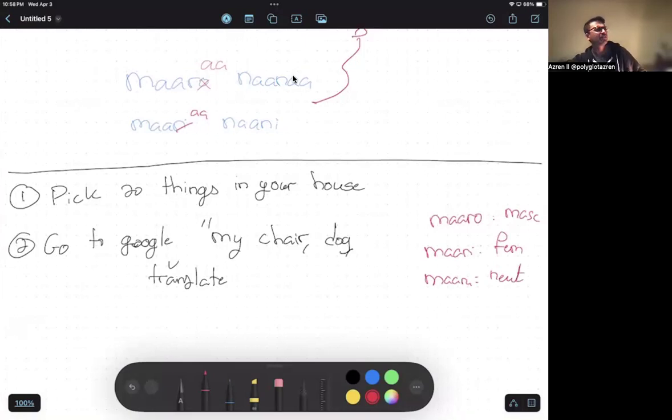Are you ever going to get a mara? Sometimes you might. If you searched my grandpa, Google Translate will probably give you a mara, and that's because you're showing respect, right? But generally, you're going to get one of these 3 most of the time: maro, mari, maru. Okay? That's step 2.